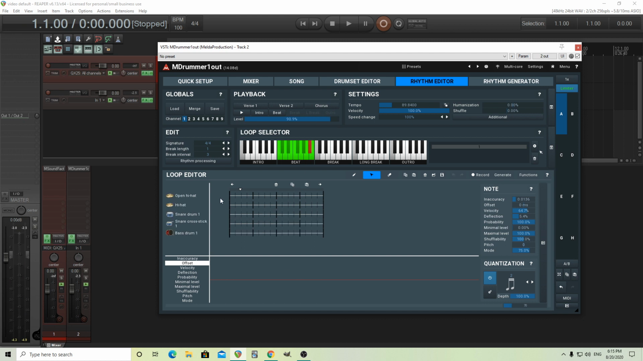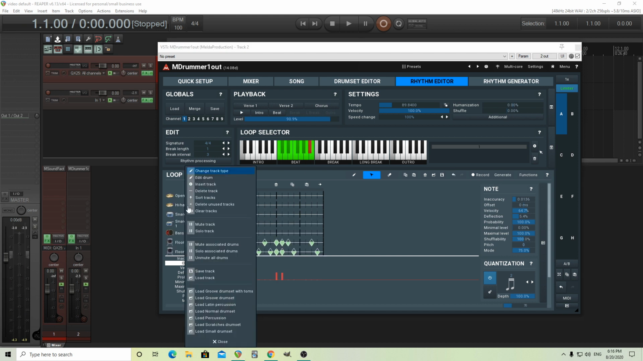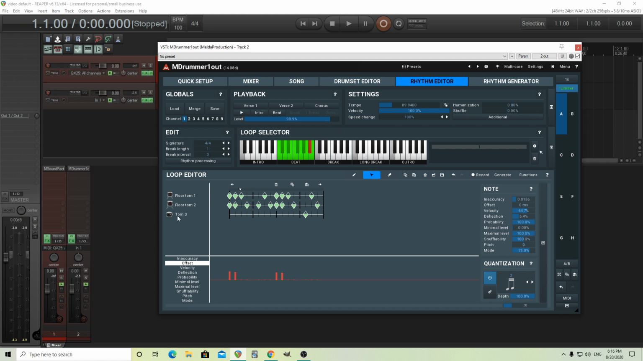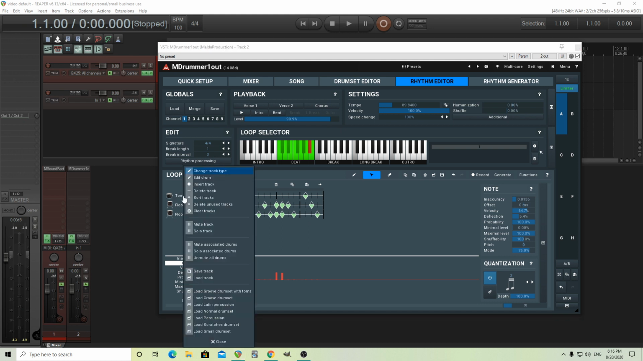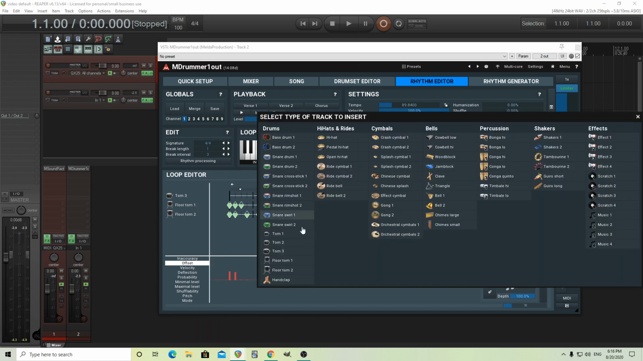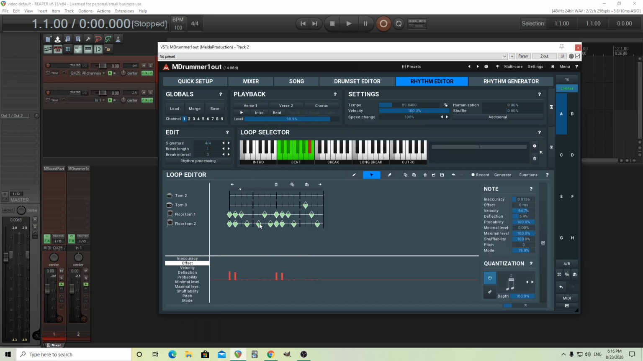And for the last one, I'll paste it again. Delete unused tracks. Move my tom up. Let's add 1 more tom here. Insert track. Let's try tom 2. And this time, don't move everything up. Just move 1 up, like this. Let's hear this.